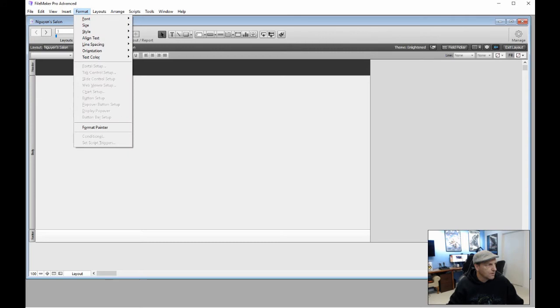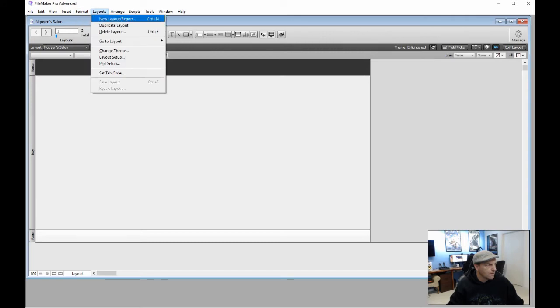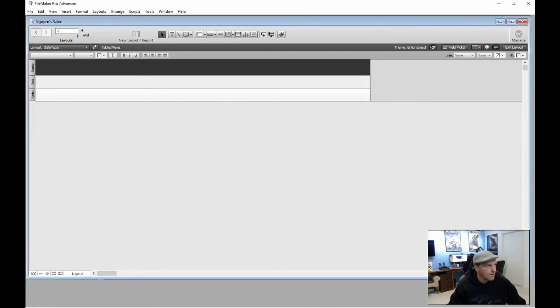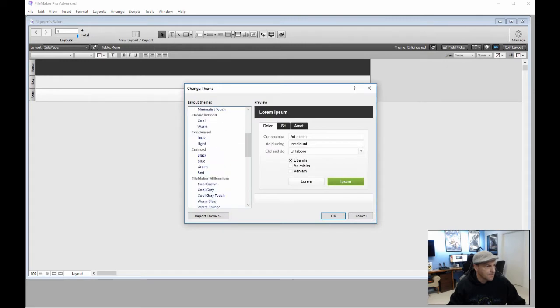Now if we go to create a new layout, we're going to go to menu. We're just going to call this sale page for the computer, list view, and we'll call it good. Sorry we had to do this twice. That's okay.